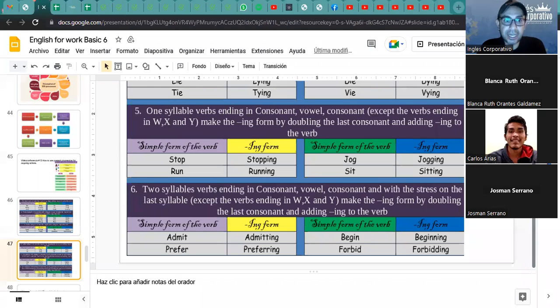Admit. Oiga, admit. Ahí va la fuerza en la última sílaba. Y vea, mit. Consonante, vocal, consonante. Le tengo que duplicar la última consonante. Admitting, la T. Prefer. Por eso es importante saber cómo se pronuncian las palabras. No es lo mismo decir prefer que prefer, ¿verdad? Tenemos que saber cómo es en inglés. Prefer, f-e-r, consonante, vocal, consonante. Preferring, se duplica la última R.